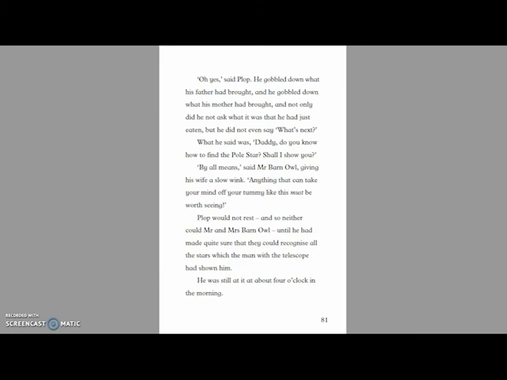He gobbled down what his father had brought, and he gobbled down what his mother had brought, and not only did he not ask what it was that he had just eaten, but he did not even say, "What next?" What he said was, "Daddy, do you know how to find the pole star? Shall I show you?" "By all means," said Mr. Barn Owl, giving his wife a slow wink. "Anything that can take your mind off your tummy like this must be worth seeing." Plop would not rest, and so neither could Mr. and Mrs. Barn Owl, until he had made quite sure that they could recognize all the stars which the man with the telescope had shown them. He was still at it at about 4 o'clock in the morning.